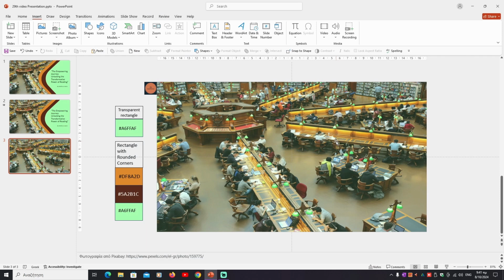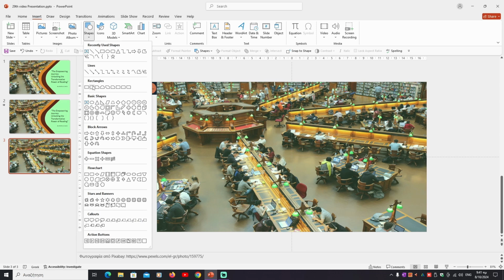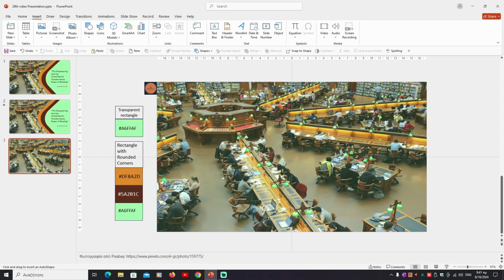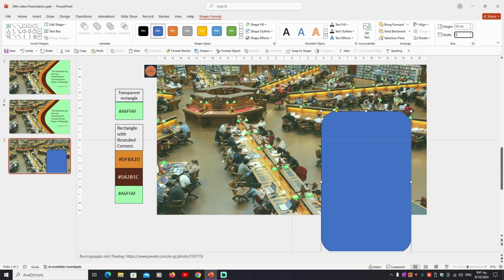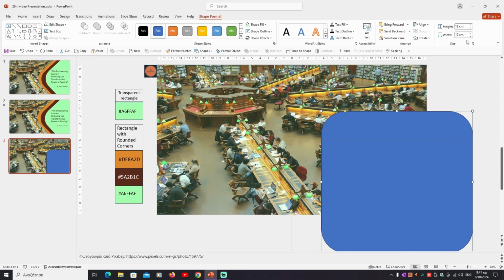Now we will play with rectangles with rounded corners. We go to Insert ribbon, we choose Shapes, we choose Rectangle with rounded corners, click in the design area, drag and release it. We go to Shape, Format, Size, Height, we put 18 cm, and if you have inches in your settings it's about 7.08 inches, and width 19 cm, and if you have inches in your settings it's about 7.48 inches.